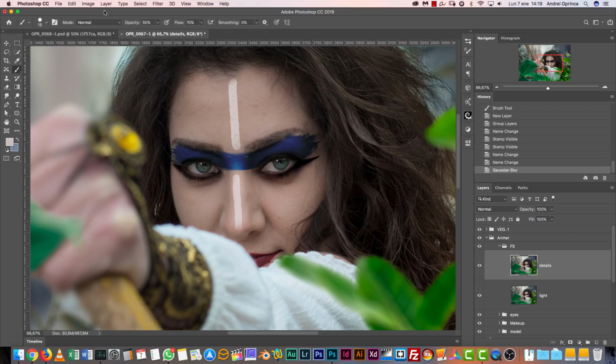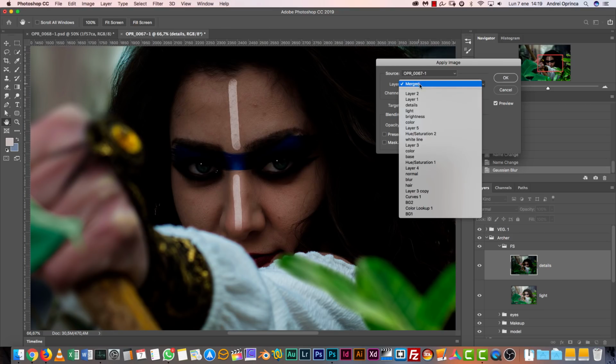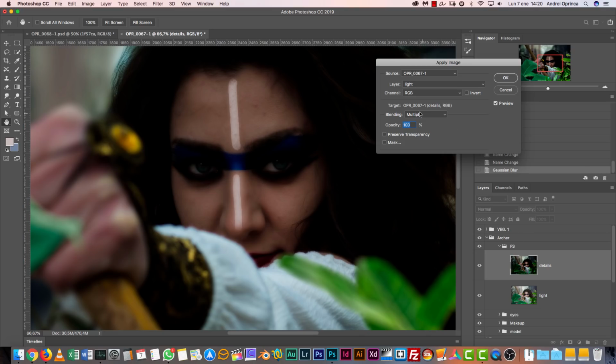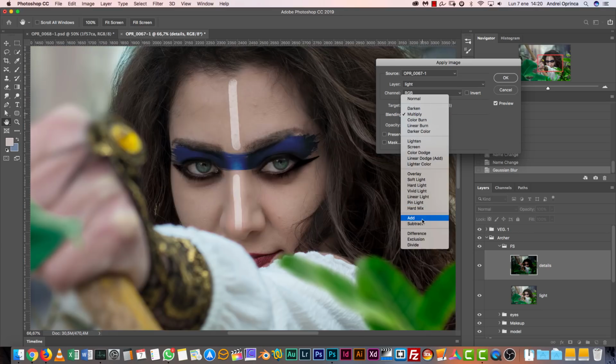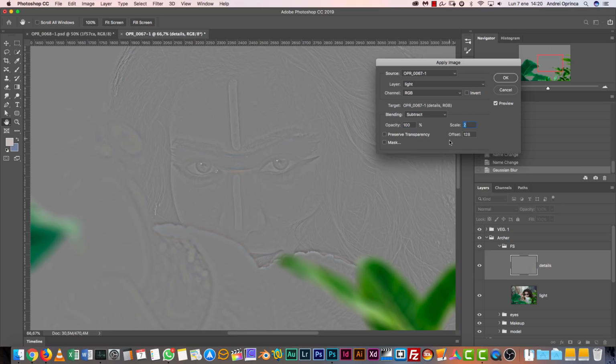And on the details layer, we go to image, apply image. On the source, we choose layer. We choose the blur, the light layer that we just created. That's why it's a good idea to name your layers, because you'll find the list here and you will not know which is which. So select the light layer, this one here. And on the blending, we're gonna choose subtract. Make sure you have the scale to 2 and the offset to 128. And I'm gonna click OK.